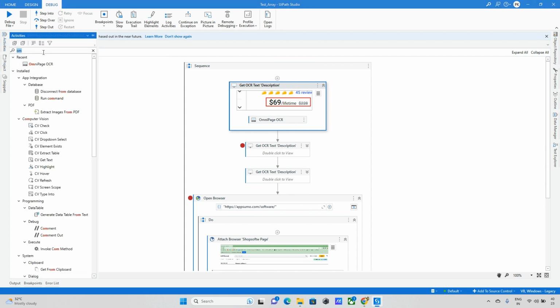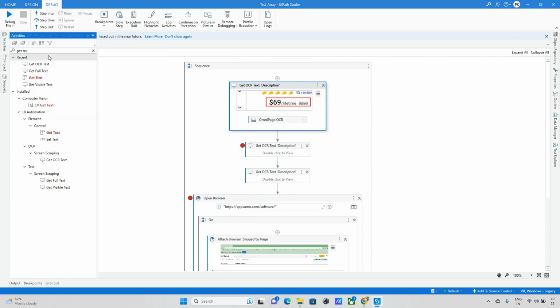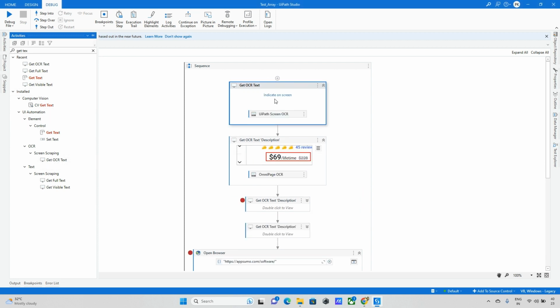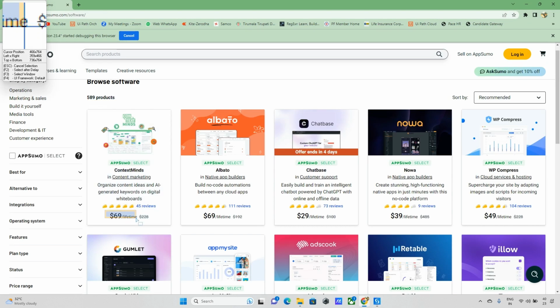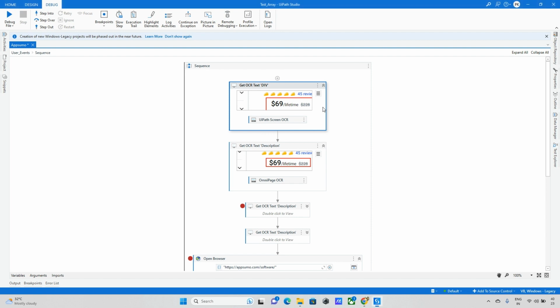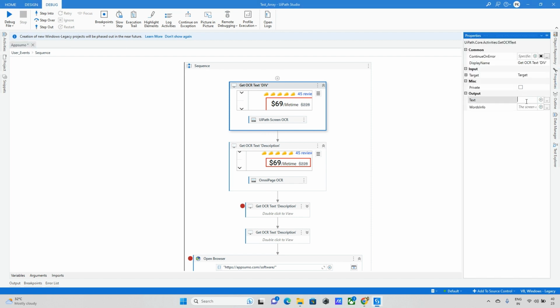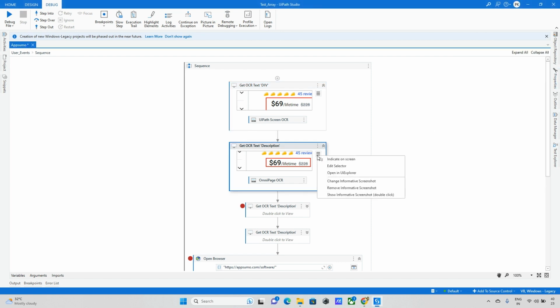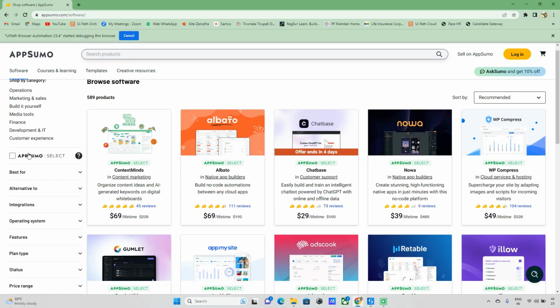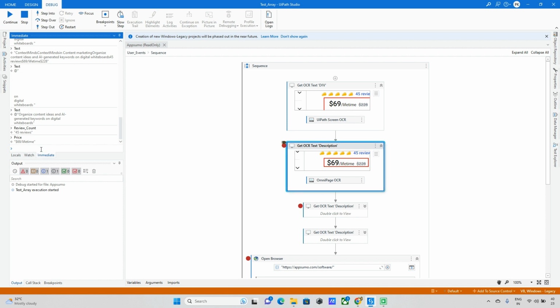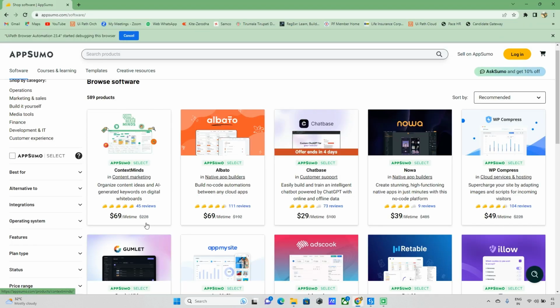So I'm taking the get text activity, OCR. Okay, let me take get OCR text. Okay, let it be as of now, we'll go with the UiPath screen OCR. Let me try to fetch this data. Inside, I will make a variable which we call price. Let me run this bot one more time. Okay, run has completed and I'm checking the variable price. Okay, it's giving me the correct 69 lifetime 228.